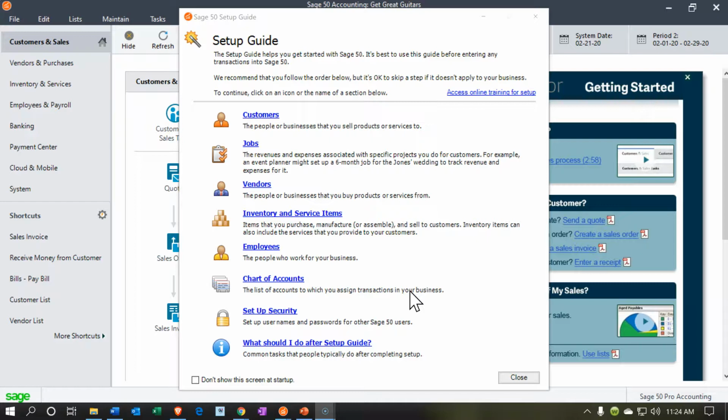So then the setup guide will pop up for us. The setup guide helps you get started with Sage 50. It's best to use this guide before entering any transactions into Sage 50.